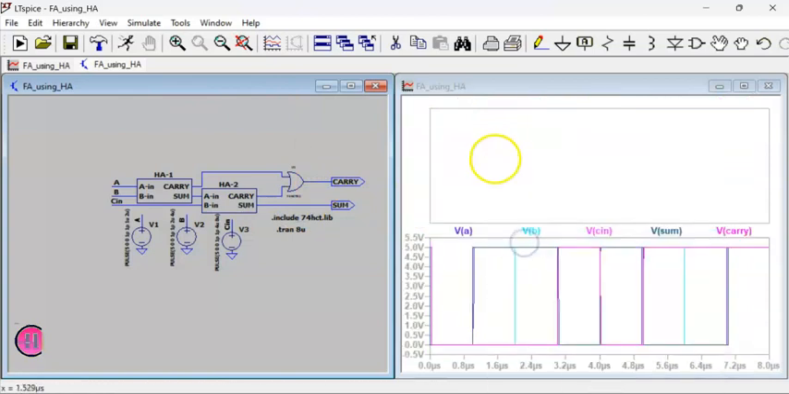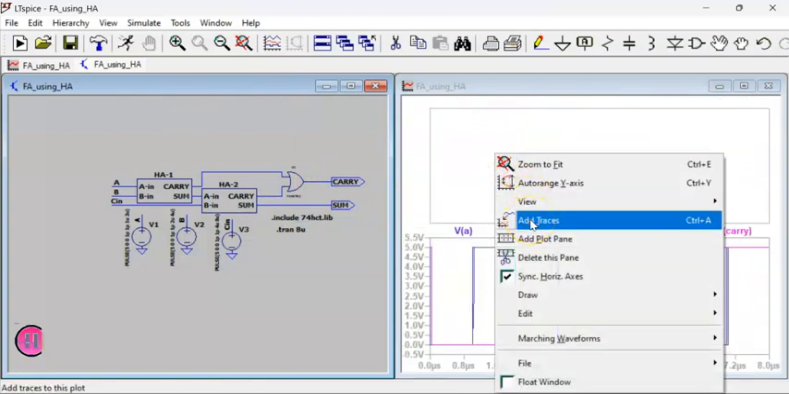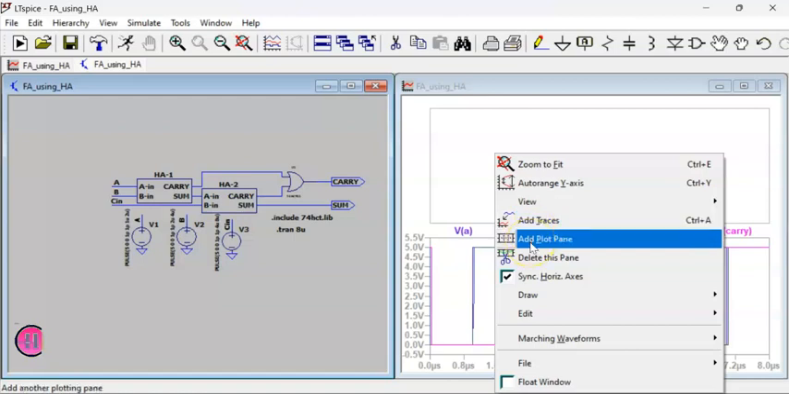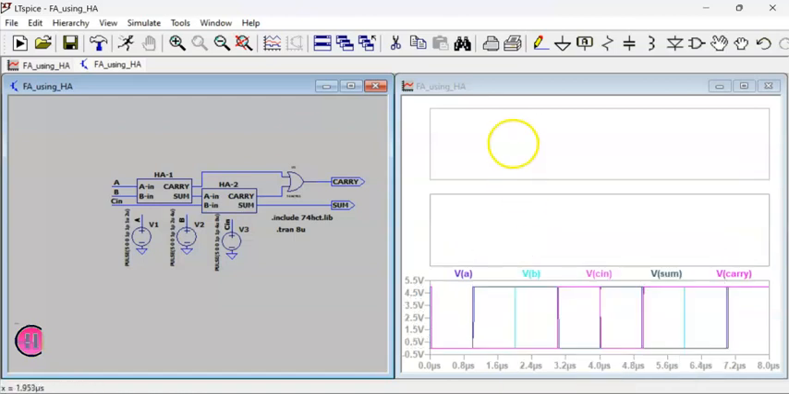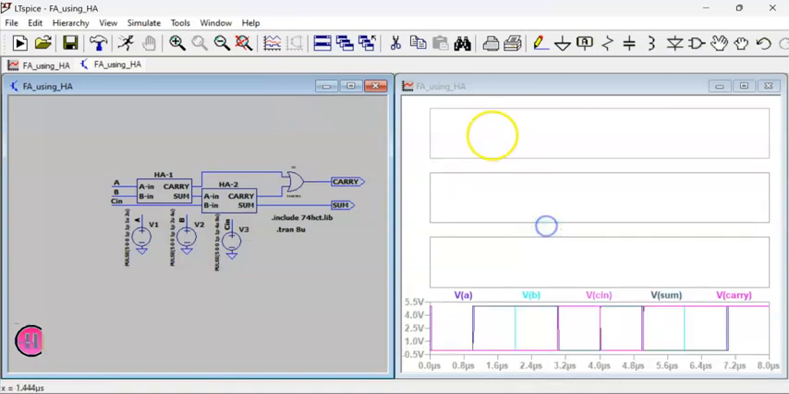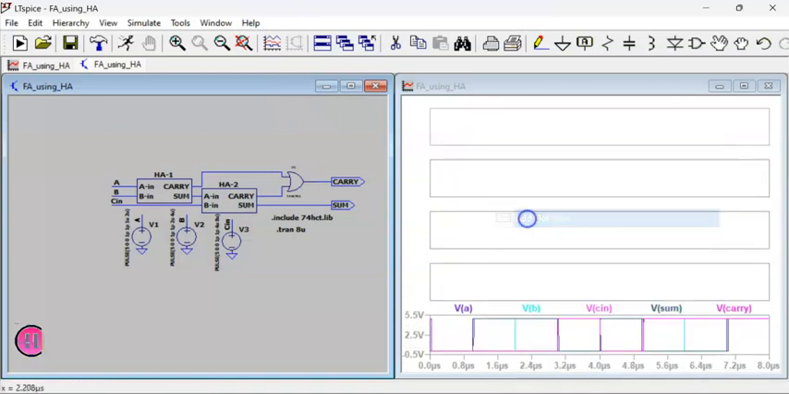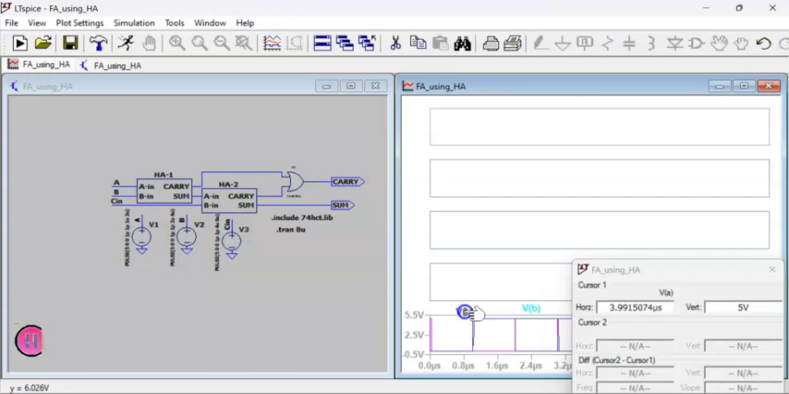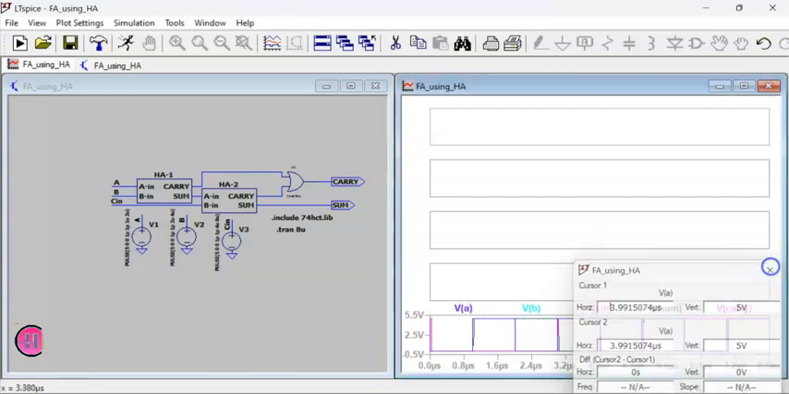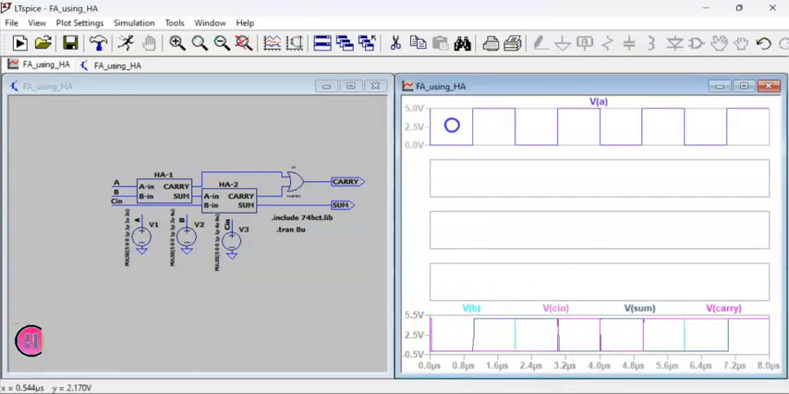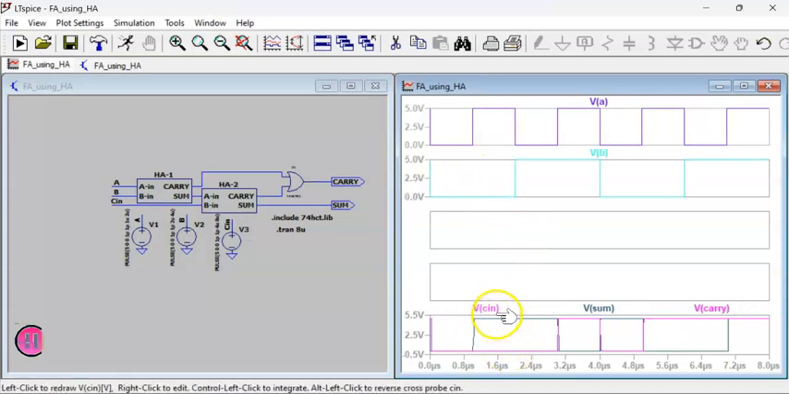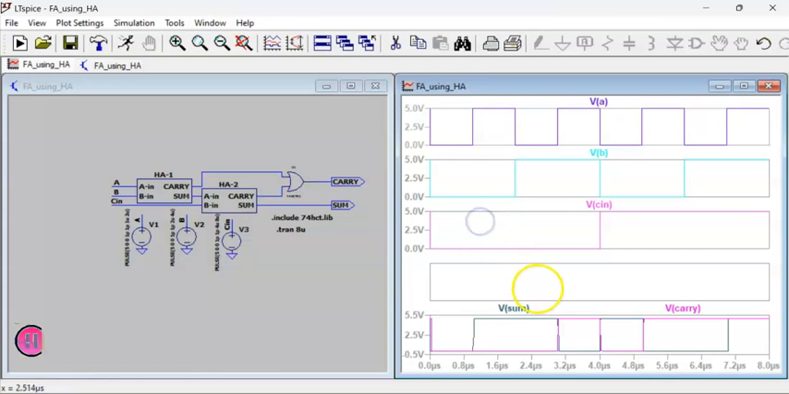Now you add plot planes because we now need five plots: A input, B input, C input, and output, two: carry and sum. So we require five plot planes. So three, then four, and then this is the five. So what I'll do, the A input I will take up. So this is my first pulse. B input I have taken here. C input I have taken here.